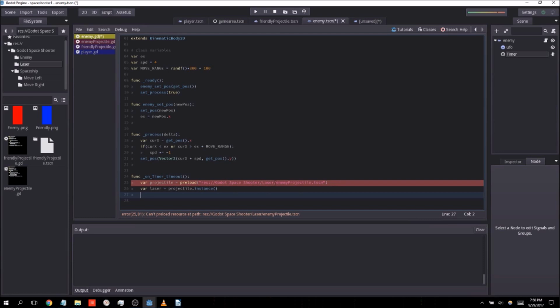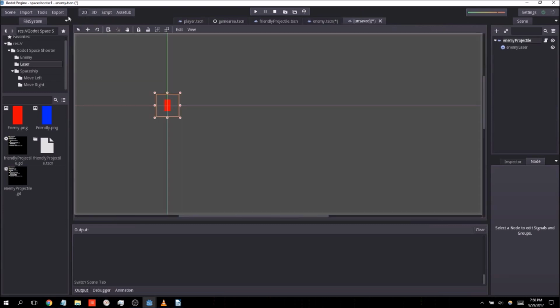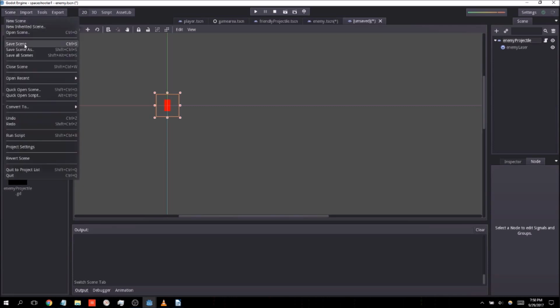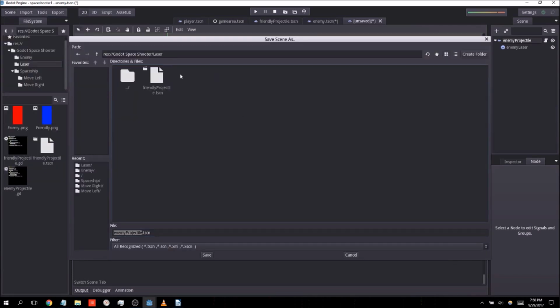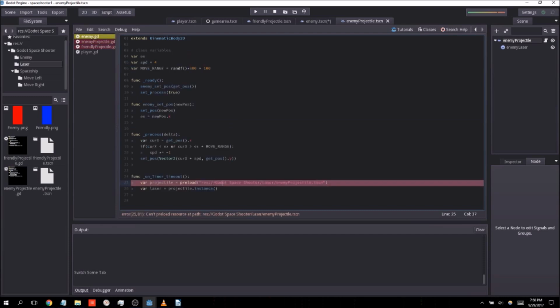Oh, what did I do wrong here? It can't reload the resource of the path. What? Oh, I didn't save it. My bad. Let me save the scene. A new projectile. There we go. Go back to script. A new projectile. Oh, nope, sorry. Enemy. It still can't preload it.